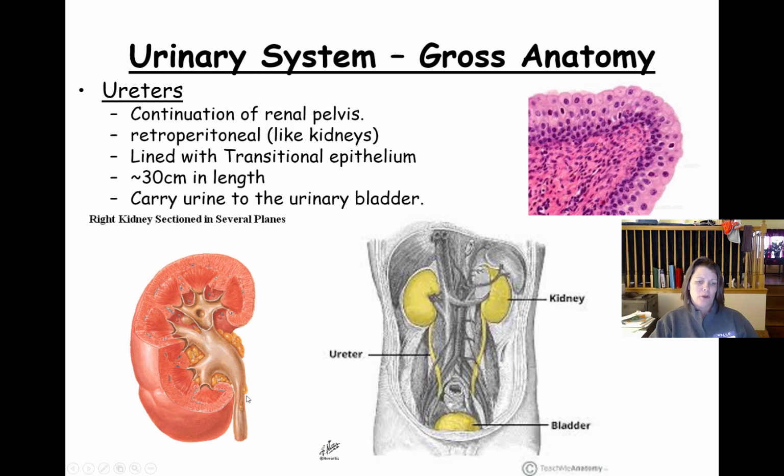As stated just before, the ureter is the continuation of the renal pelvis. They are also considered retroperitoneal, meaning you'd have to peel the peritoneum, the parietal peritoneum, off of the back of the abdominal wall to find them. They are lined with something called transitional epithelium.